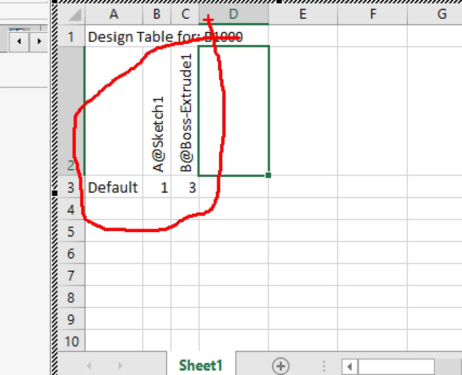Good. So this table, the way this works, every row is a part. So right now our part is called default. So if we add information to row 4, we're going to add new parts to our drawing or to our model. Don't monkey with rows 1 and 2. Just leave those be.